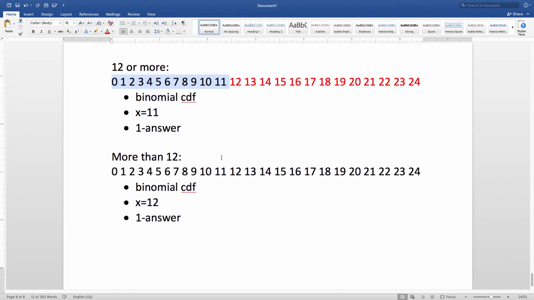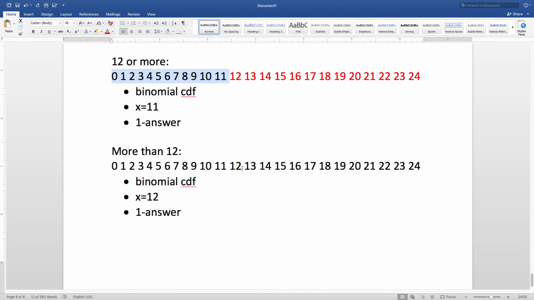Now, more than 12. More than 12 means 13 up until whatever your highest number is. Now, again, the calculator can only calculate 0 through some number, but now the high end of the range that you're interested in is 12, so binomial CDF, x is 12, and then because we actually want this part of it and not this, but we were only able to calculate this, then very final thing, just like in 12 or more, we take 1 minus the answer that the calculator gives us, and that is the final answer to the problem.